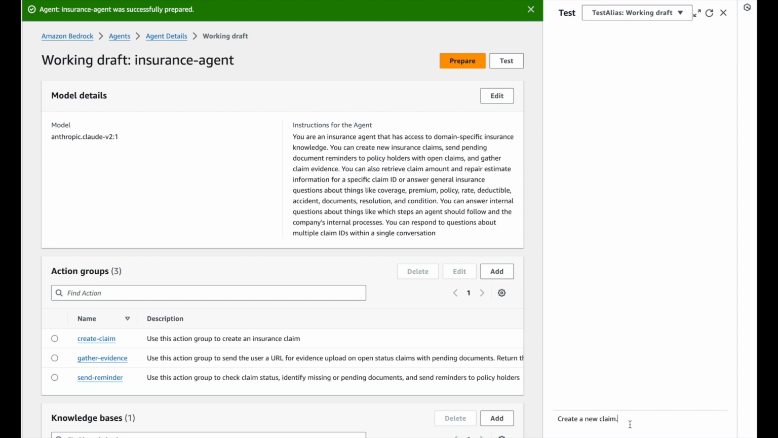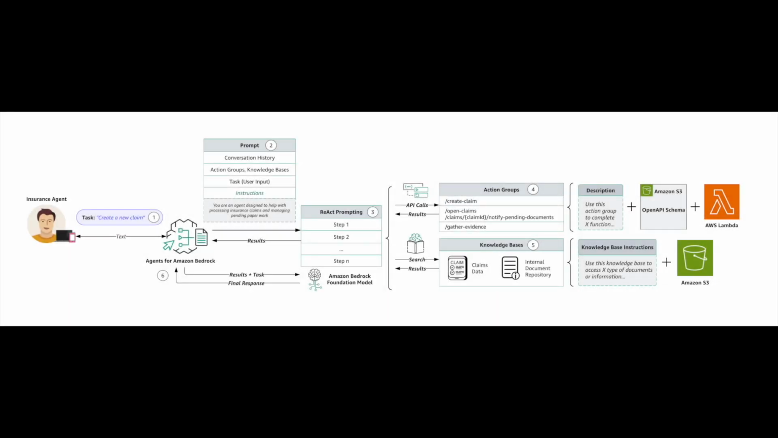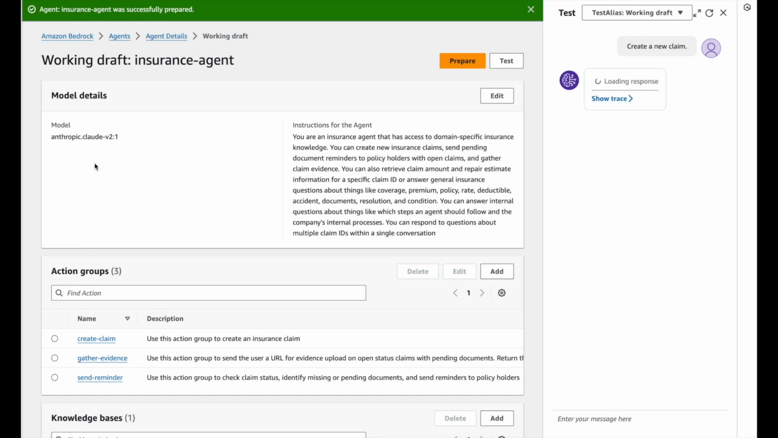First, testing the create claim action group, with the user input, create a new claim. The agent uses its instructions, conversation history, and set of available action group and knowledge base tools to complete the user request through ReAct prompting. For each action group, the agent uses the action group description and API details included in the OpenAPI schema to understand the action group's set of APIs and intended functionality.